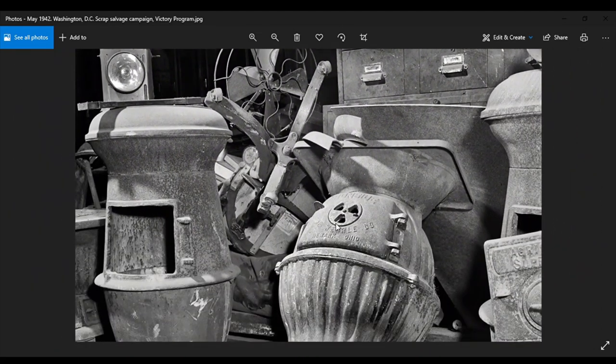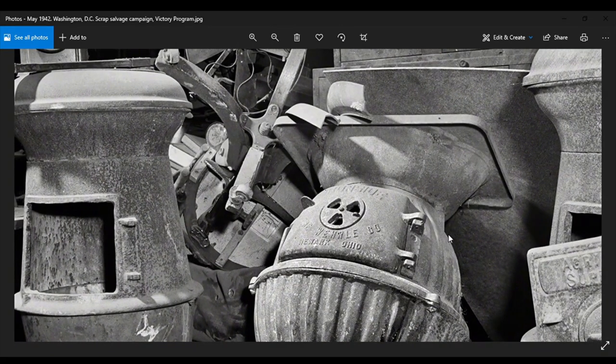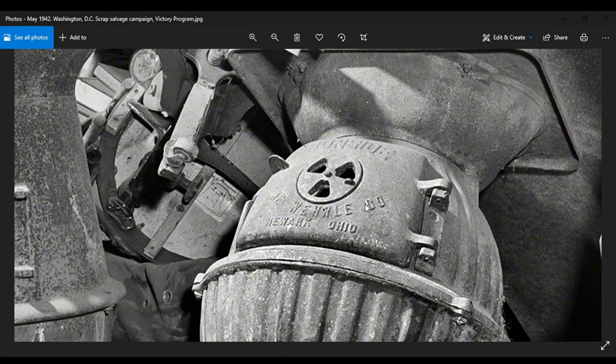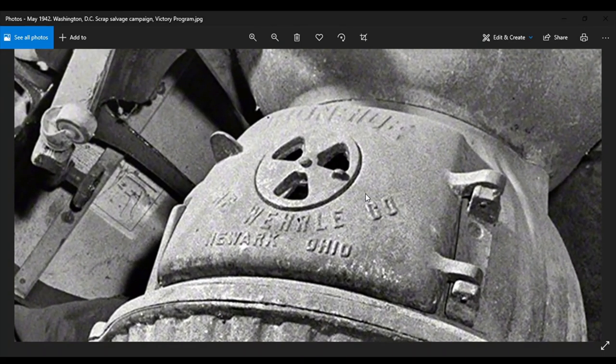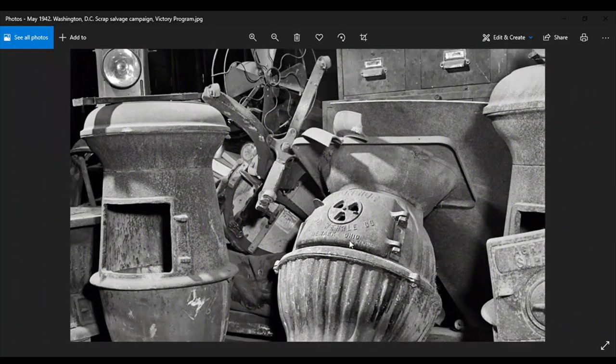I kind of find it hard to believe that people in this day and age, you know, I know they say they needed metal for the war, but I find it hard to believe that they would scrap out all this old stuff that could be used. So you got the radiation symbol there, which is interesting.